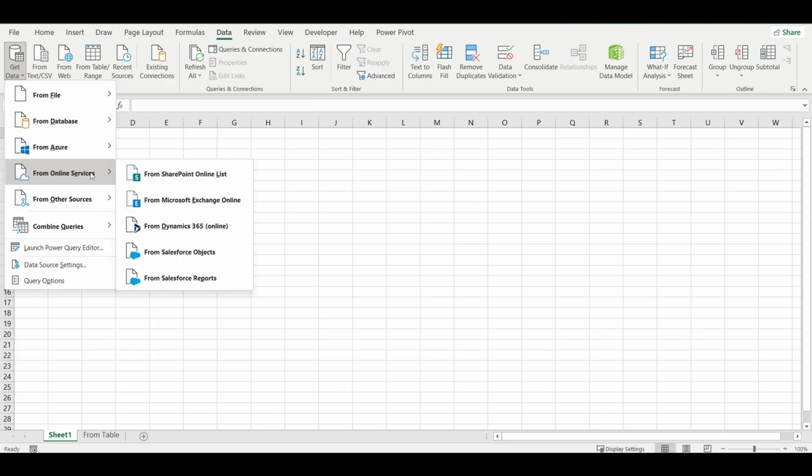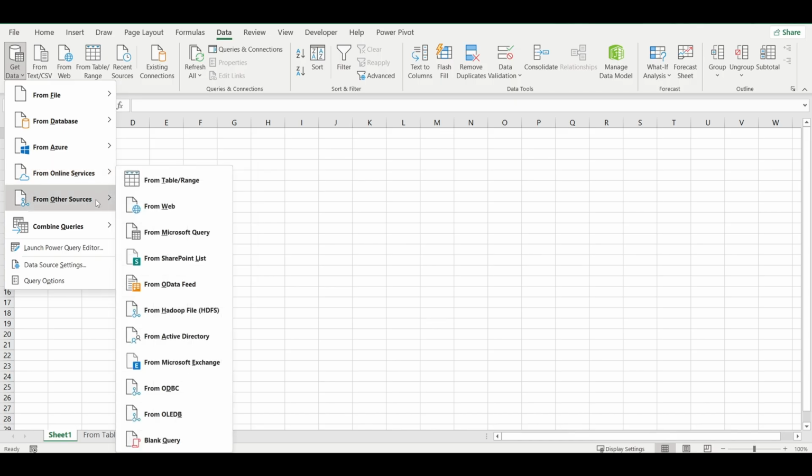You could also get data from online sources like SharePoint, Microsoft Exchange, Salesforce, and from other sources like Web, Table, Microsoft Query, and many other sites you might want to get your data from. So today, I'll be focused on getting data from the web, from our table range, and also from a text and CSV file, which I know every one of us uses.